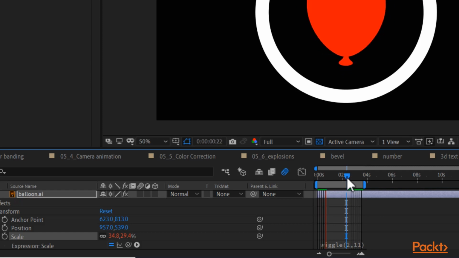So once again, to add an expression, Alt-click on a stopwatch, type wiggle, parenthesis, enter a number, then a comma, and then another number and another parenthesis. If you get an error message, that means you have typed the expression incorrectly.